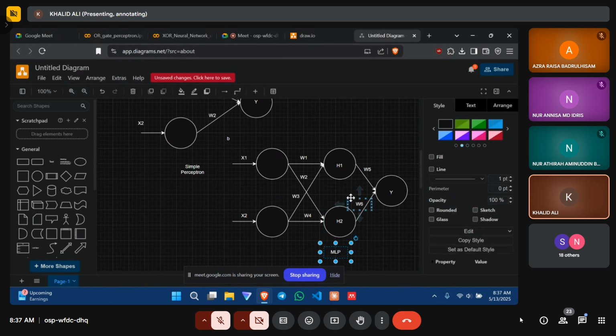This one has one hidden layer. We can introduce however many hidden layers we want; here we have one, and we could introduce two. For implementing the XOR logic, we need only one hidden layer. So we introduce one hidden layer with two hidden neurons, H1 and H2.